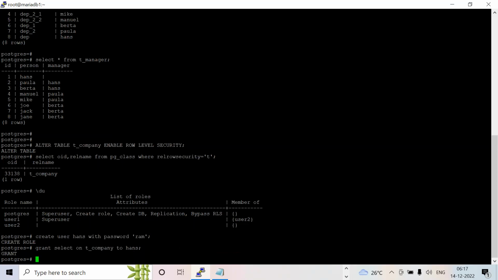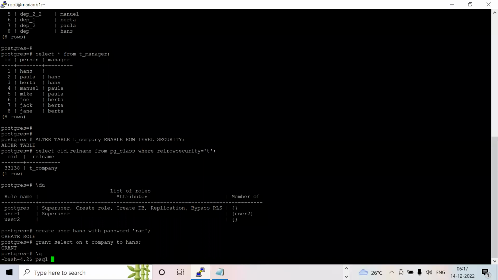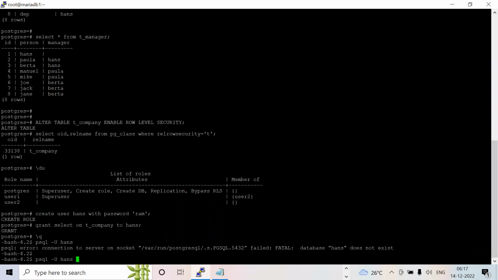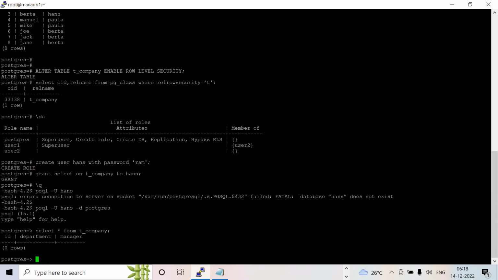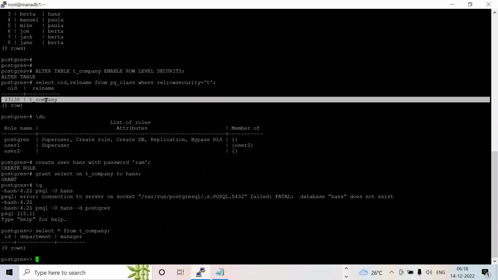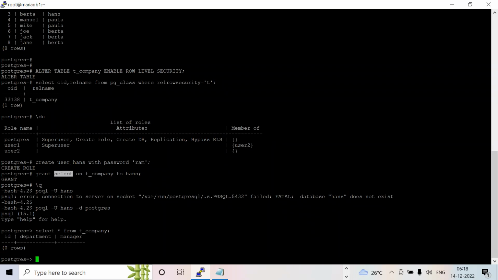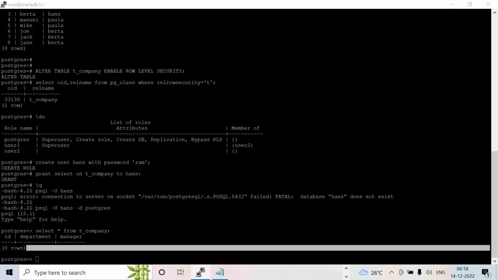Done. Now log in with Hans, psql -U Hans, the Postgres database. He connected. Now if he is trying to do select star from T_company, anyone can tell me what is the reason? The company table has data, and I gave select access to Hans. When Hans connected, 0 records are displaying. Why is data not appearing?